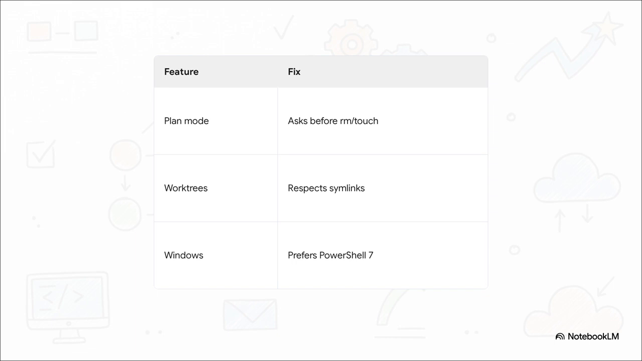First up, plan mode. It used to just auto-run file-modifying bash commands like touch and rm without even asking you, which, let's face it, is mildly terrifying when an AI is at the wheel. Well, that is fixed. It now properly halts and asks for your permission. Next, worktree creation could previously follow symlinks and accidentally write files entirely outside your repository. That boundary issue, officially patched.